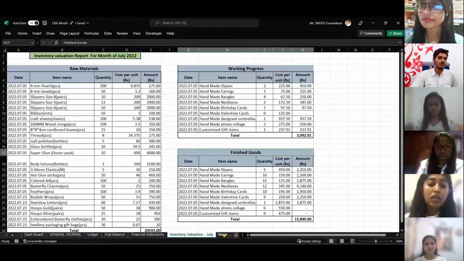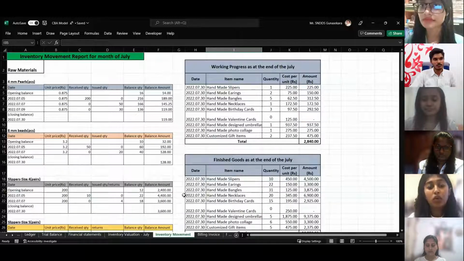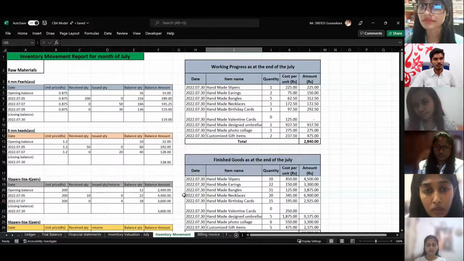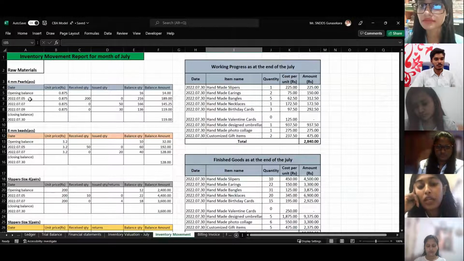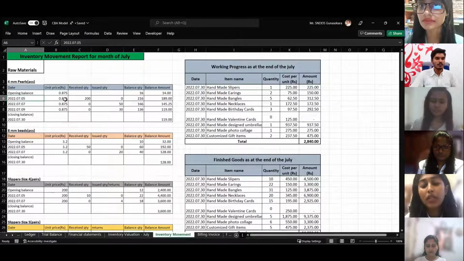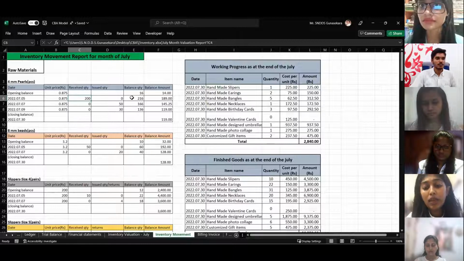So I decided to prepare this analysis to determine the purchases of the stocks. As an example, you can see on the 5th of July, they purchased 200 pearls. By the 9th of July, the remaining pearl quantity is 30.